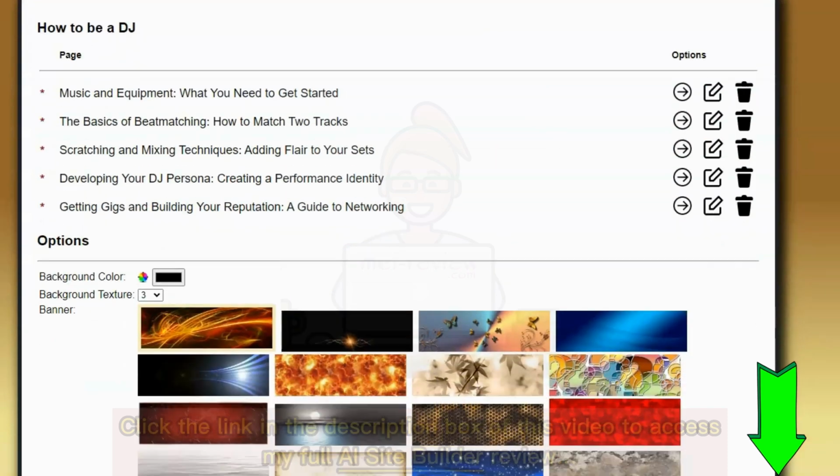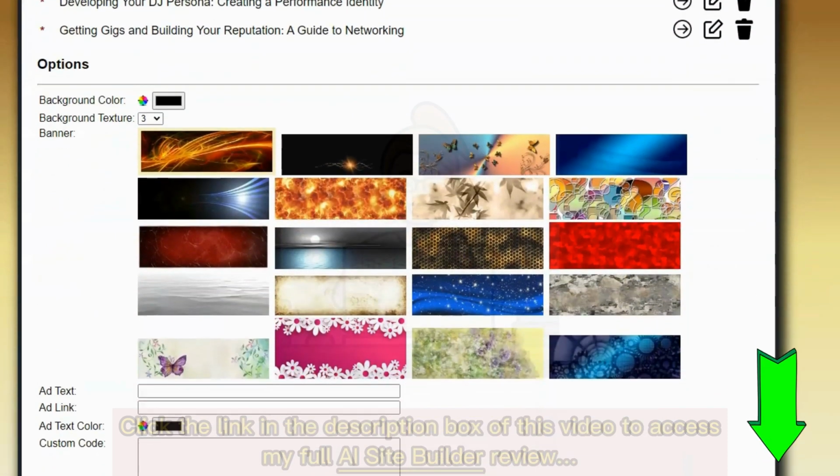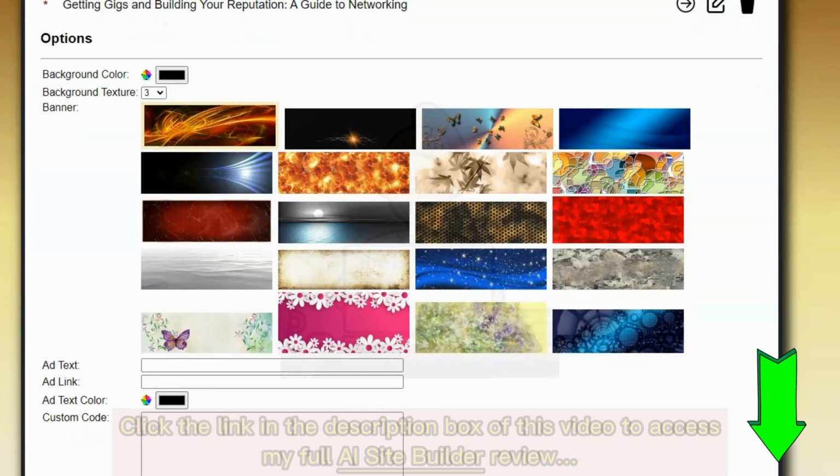Underneath the page list, you can see some options. You can select your background color for your website. You can select a background texture for your website. You can select a banner for your website. You can add in ad text links, add text colors, and you can add custom code if you want to have custom code on your site, such as opt-in form code or pop-up code.